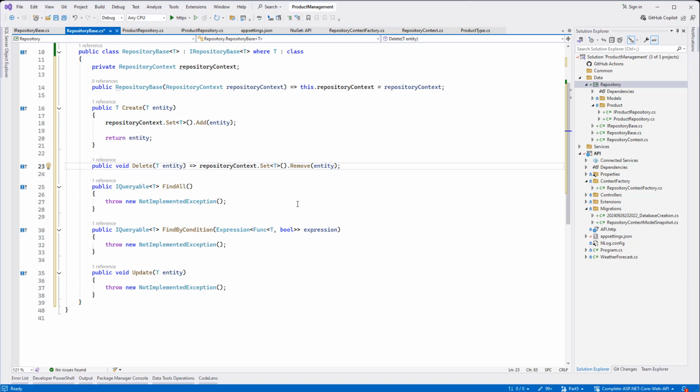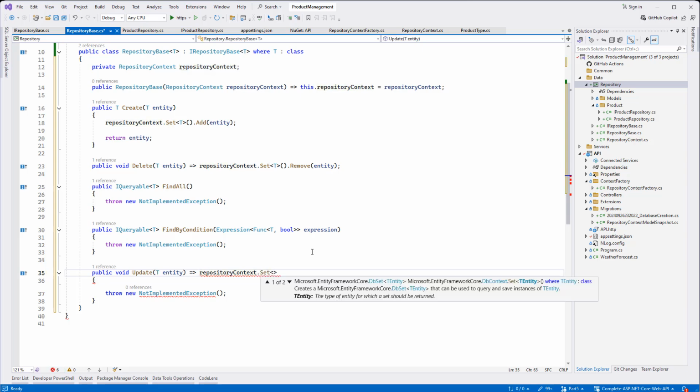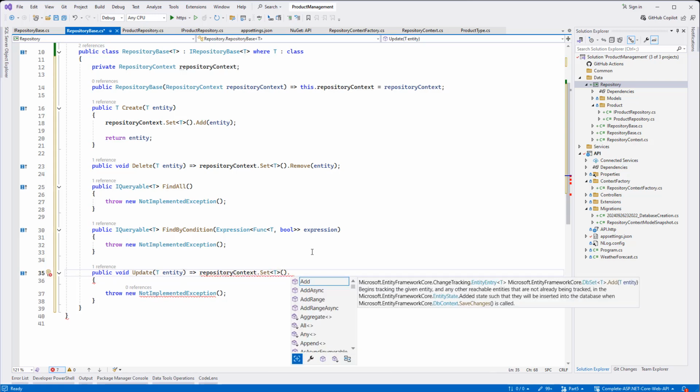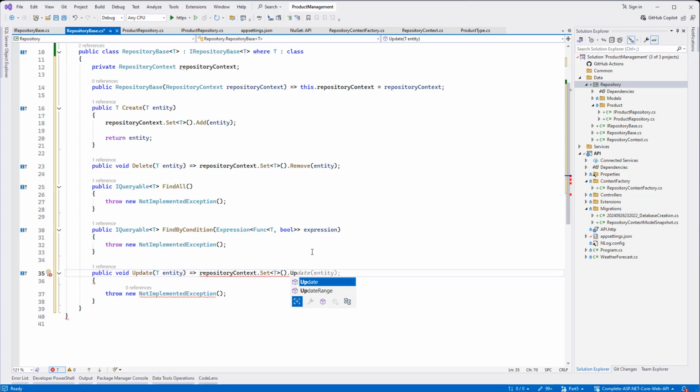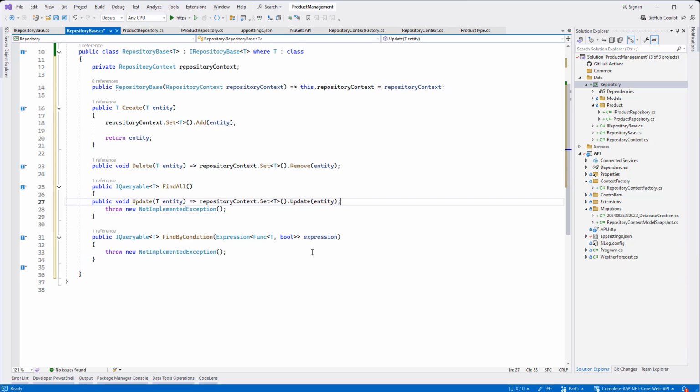Okay, find all. Okay, let's complete this one, update, because these are pretty similar. Repository context dot, I mean to say dot set type T, right? Then update the entity. Okay, we can also move these next to each other.